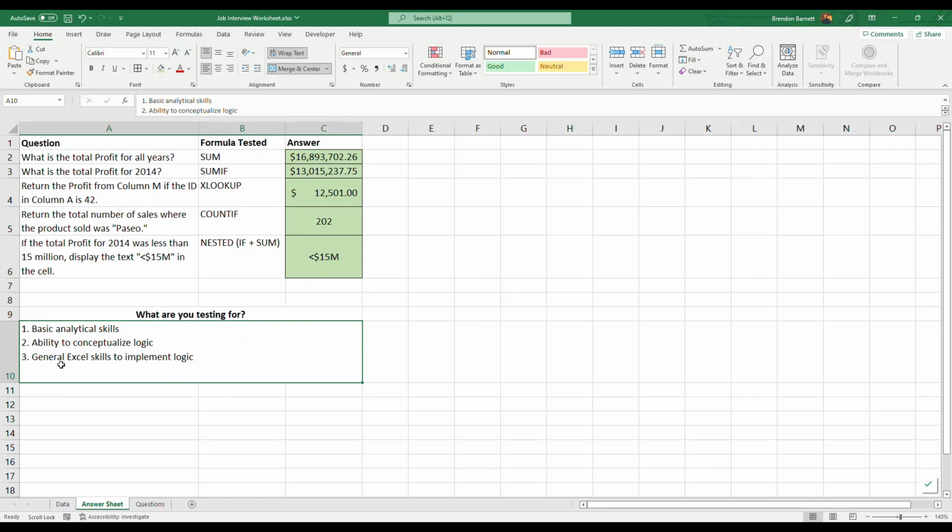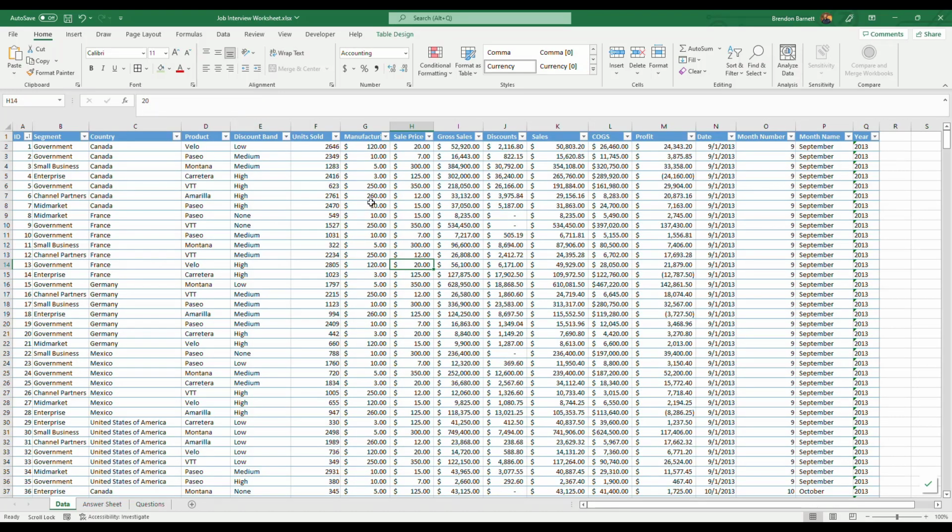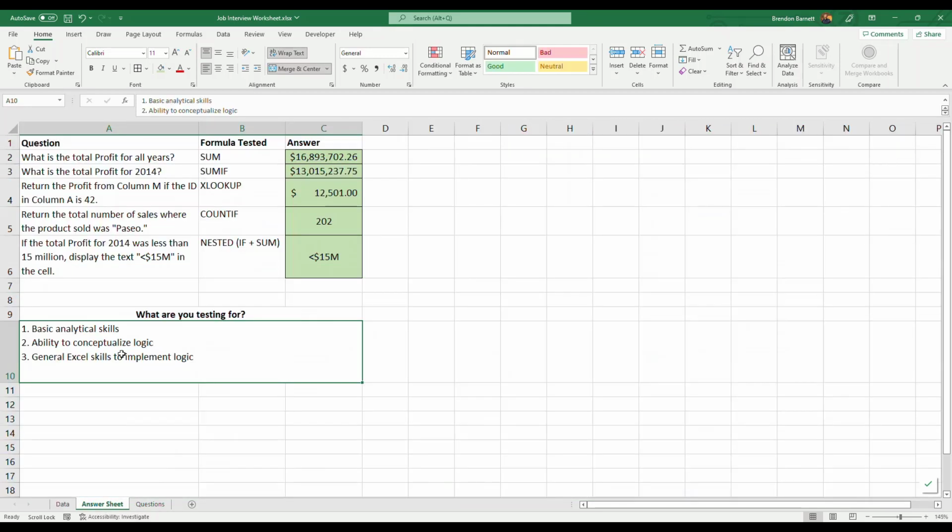Do they have the Excel skills to actually implement that logic? Meaning, yes, maybe they understand what the business problem is and they can see the problem in the data, but do they know how Excel as a software tool works to implement and resolve that problem or present that data? In my opinion, those are really the three things that you're testing for. You're not just testing, do they know how a sum function works in Excel?